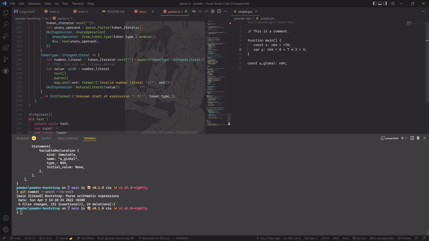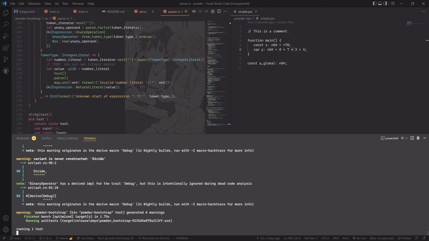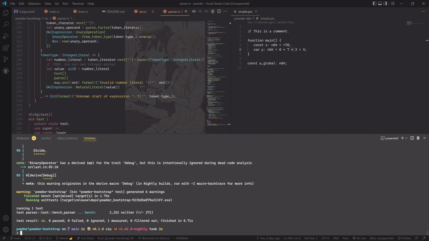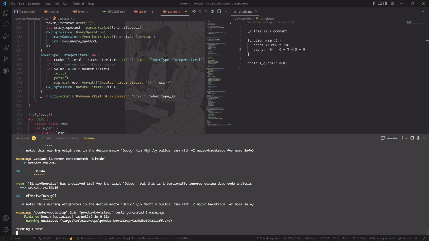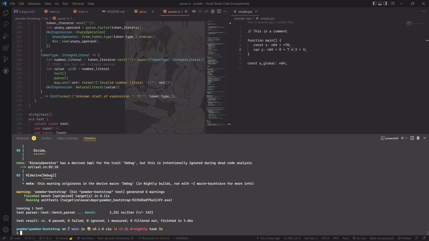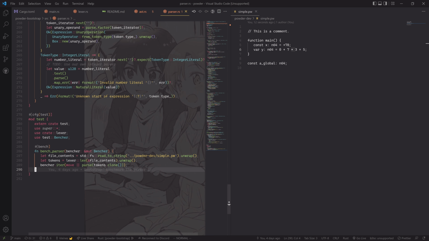Or rather, let's actually check the performance of our things. Okay, I think that's 2.25 nanoseconds per iteration. I think that's about the speed we got last time. Oh, it's running much longer. Yeah. So let's actually write a test.